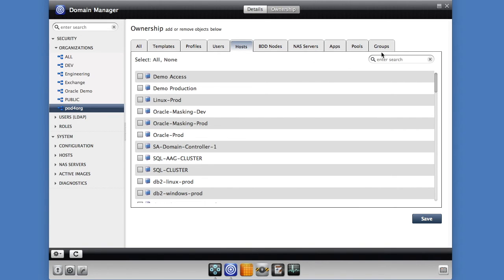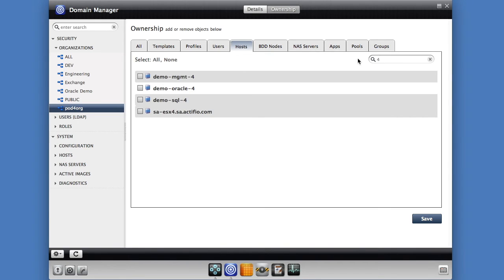Now, the host is all about what the user can mount to. Now, the neat trick here is that everything in pod4 has a 4 at the end of it. So there I am, 3 hosts that the user can get to. They can mount to any of these 3 hosts. So remember, a developer, really why are they in Actifio? They probably want to get access to images and mount them to servers so they can work on them. So giving them access to hosts they can mount to is fairly important.